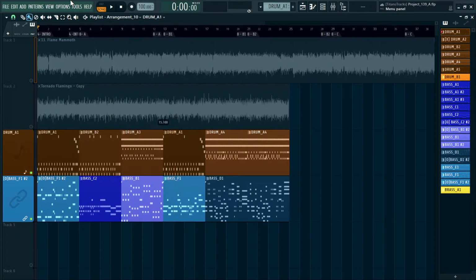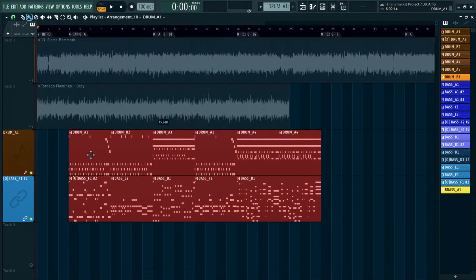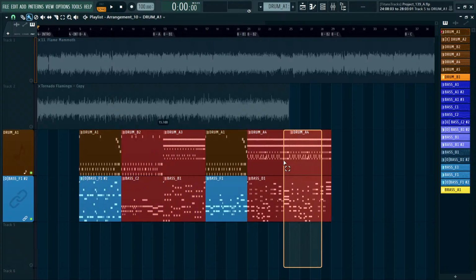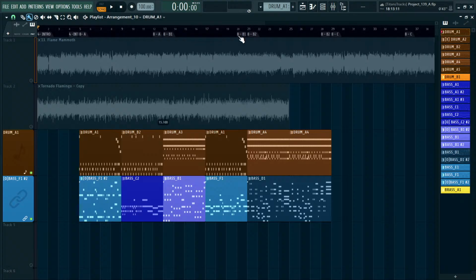Let me lay out my thought process here. Let's just assume I shifted over, so it actually lines up with this. This is my A. This is my A. This is B. This is C. Because I'm mimicking Flame Mammoth's structure, I'm going to have to expand this.